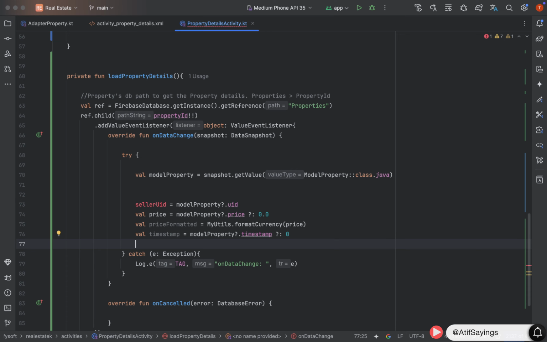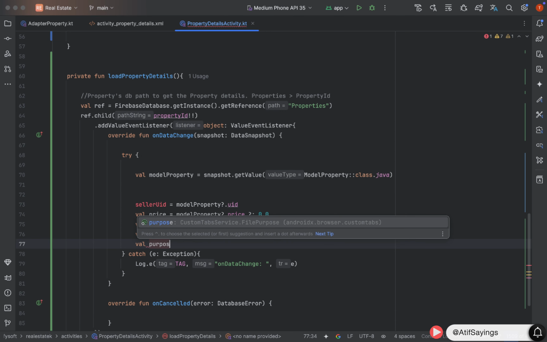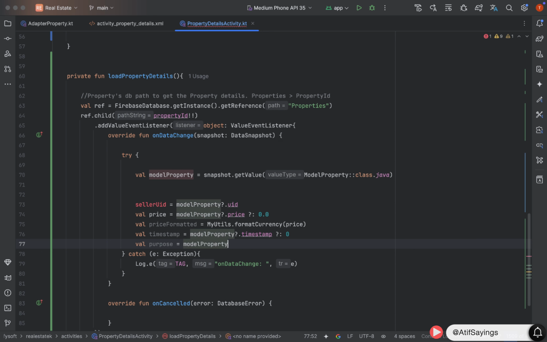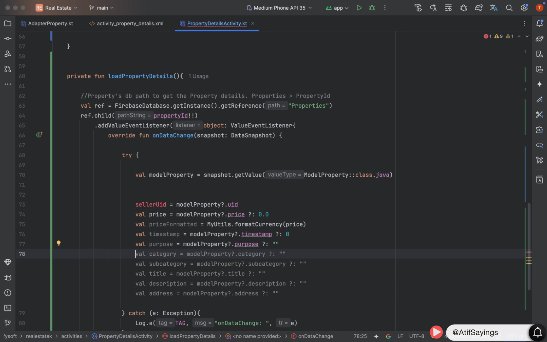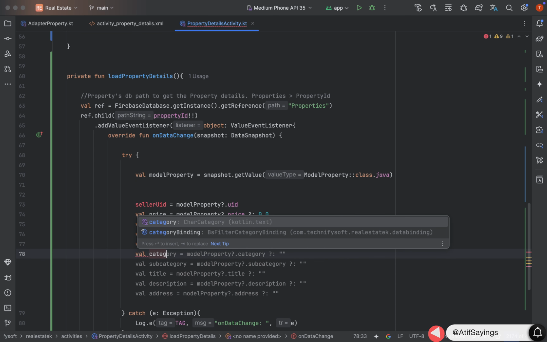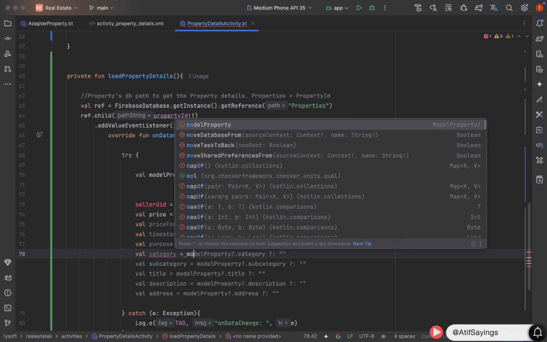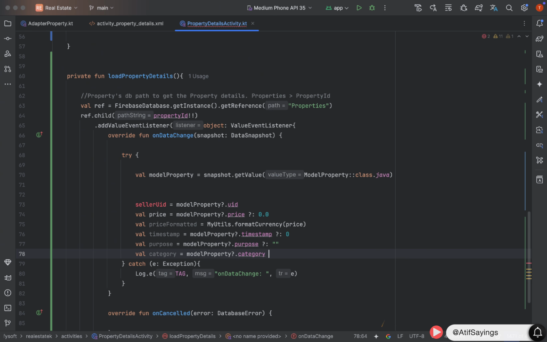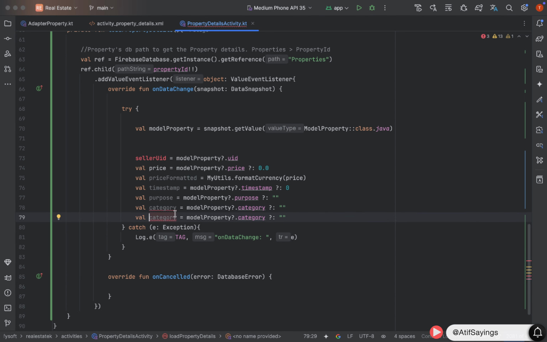Because variable is of type long. Similarly, we need to get the purpose of the property. Value, name it as purpose equal to model property dot purpose. And in case of null, we will provide our default value that will be an empty string. Now we need to get the category of the property using value of category equal to model property dot category, provide default value empty string. Similarly, we will get the subcategory, model property dot subcategory.